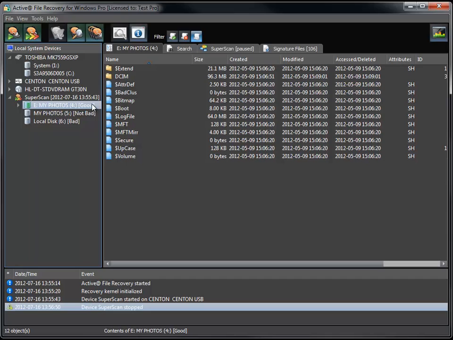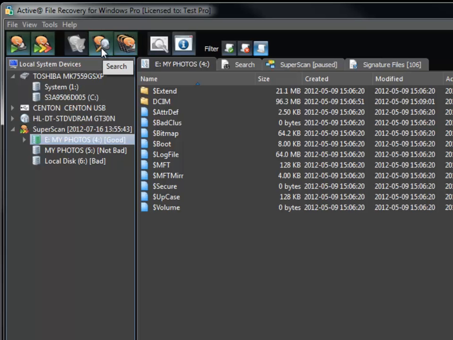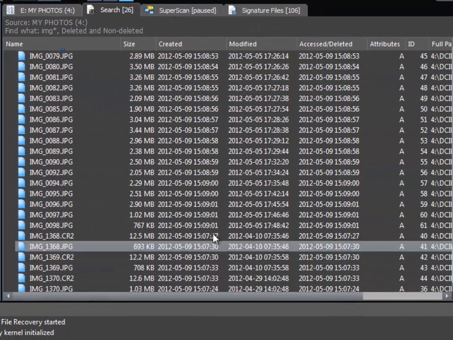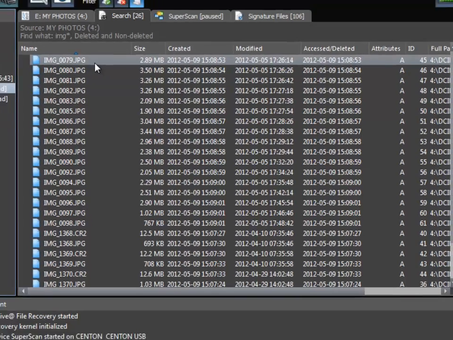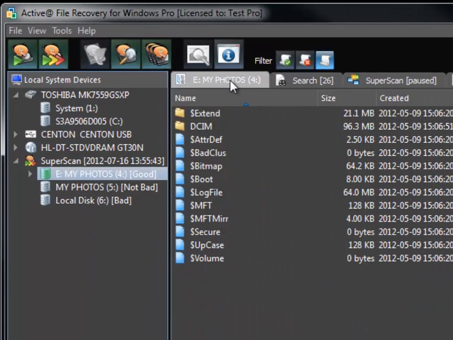You may perform a search for specific files you are looking for. In this case, I'm looking for pictures which start with the letters IMG. Found files are listed on the right-hand side. You may also browse the file listing through the folder structure to reveal a list of files.